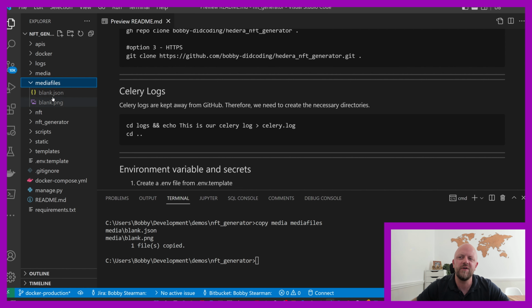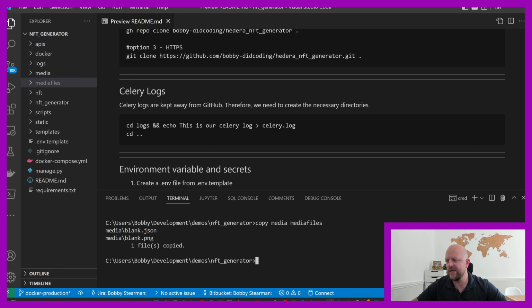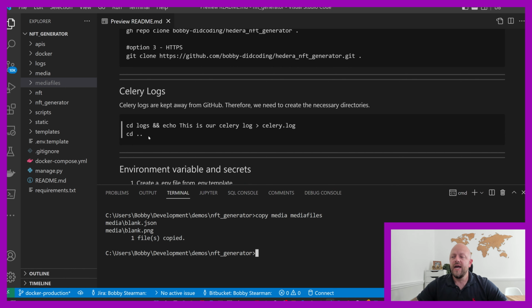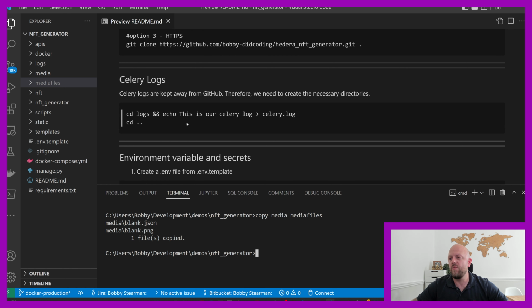So now what we've got is these here. When you do the collect static, it doesn't do that. You need to actually add an image to the database, and then it automatically creates it. But anyway, I'll make sure those commands are there when you clone down.